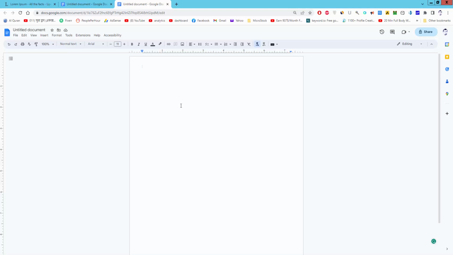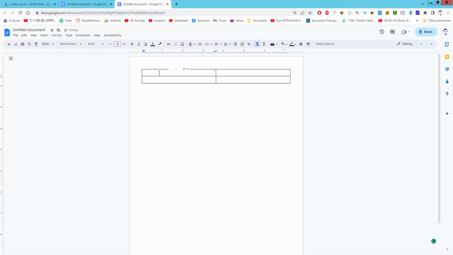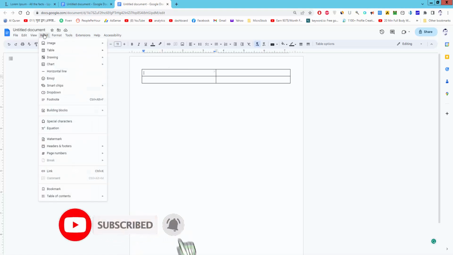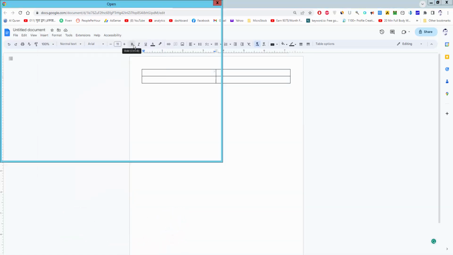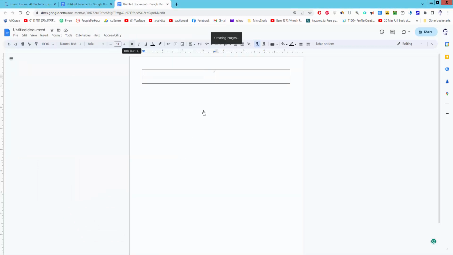Let's get started. Go to Insert menu, create a table, select the row and column, and insert the image into the table. Go to Insert menu, Image, Upload from computer. Select the image and open.